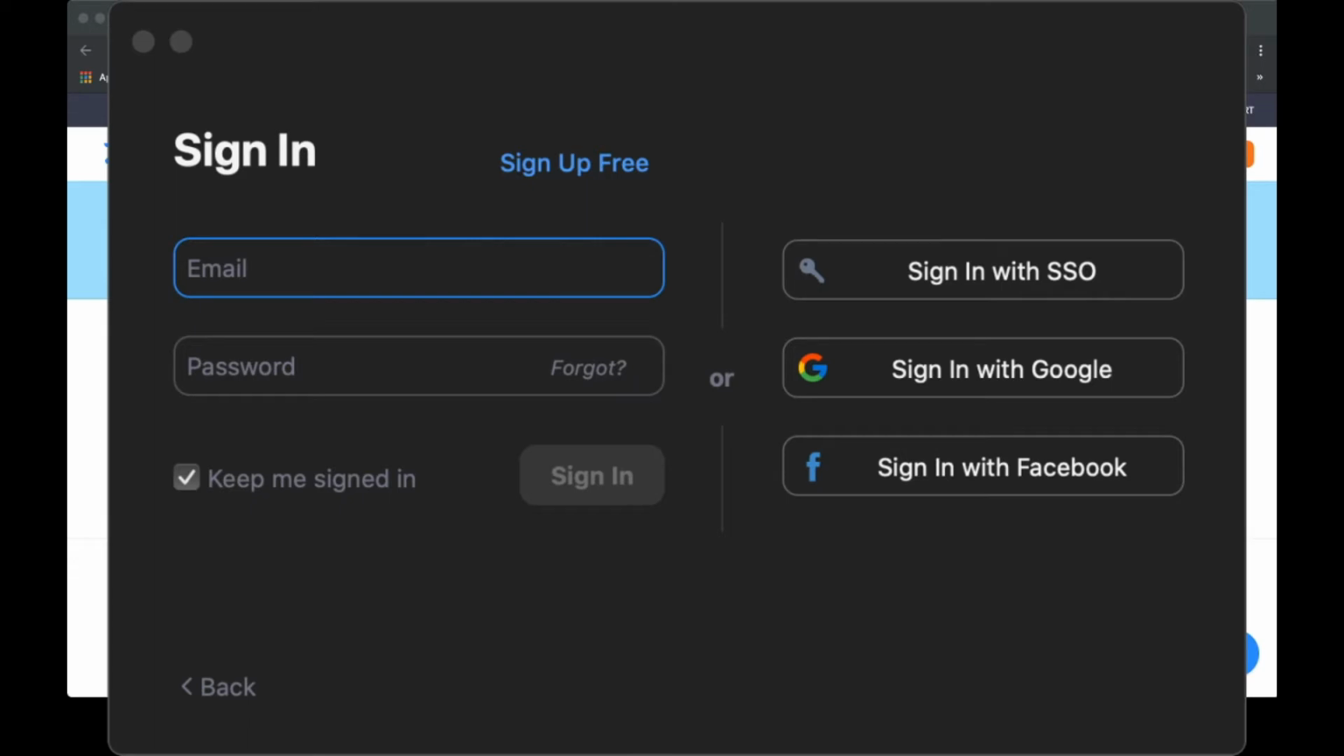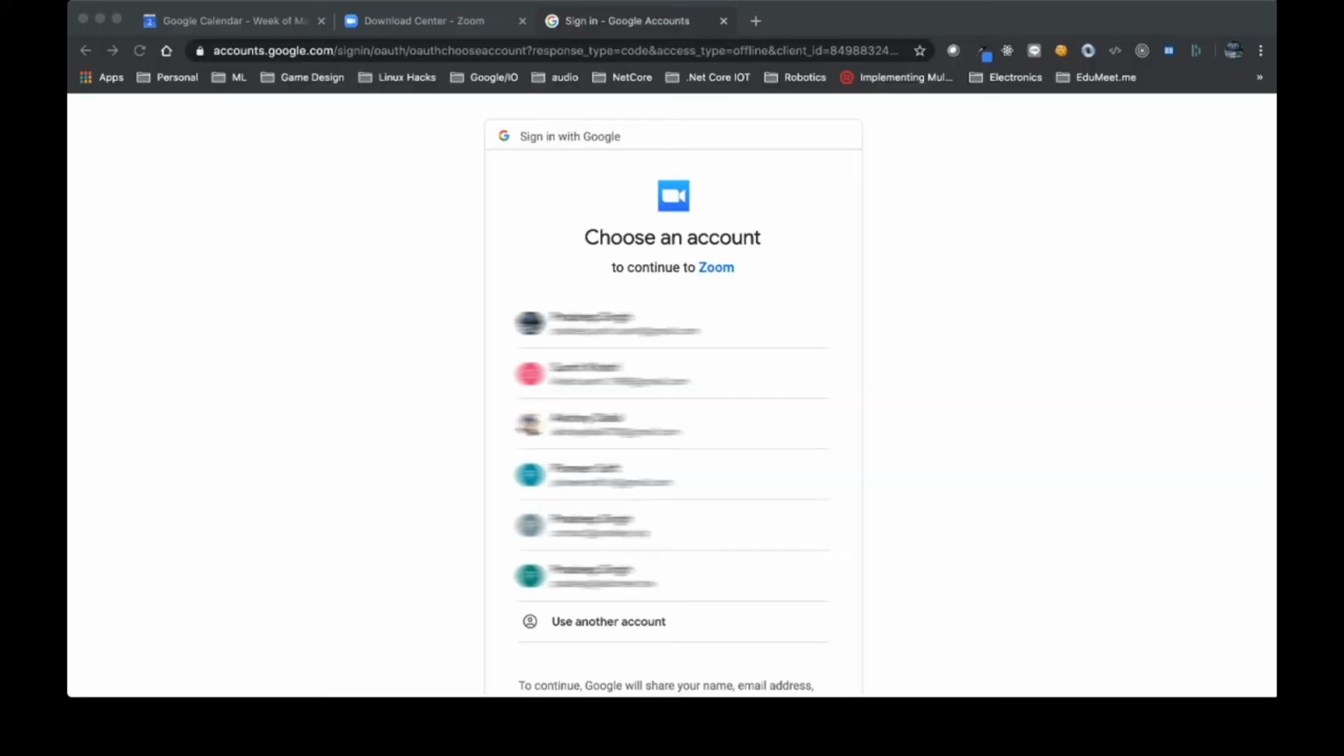Once you have downloaded the Zoom application, you can open the file by double-clicking on it, and once you open the file, you will see a window as shown here. Once you click on Sign in with Google account, it takes you to a sign-in screen wherein you can select your Google account that you want to use to log in to Zoom.